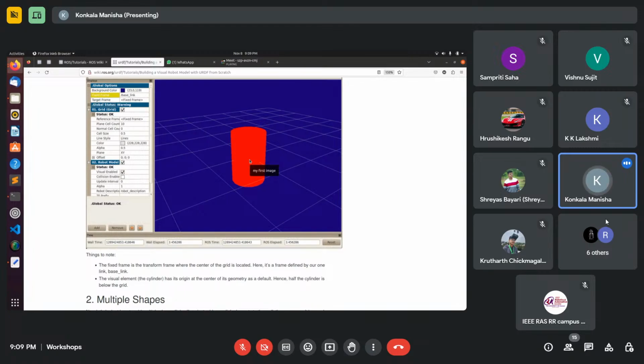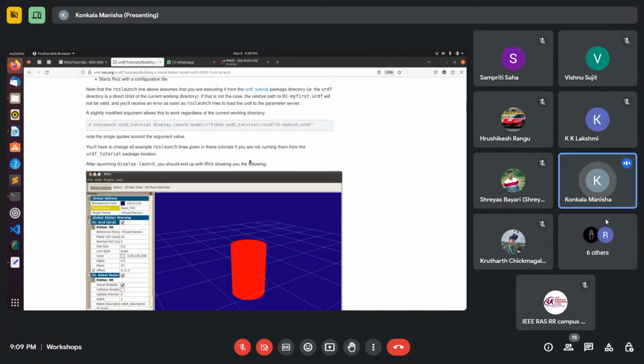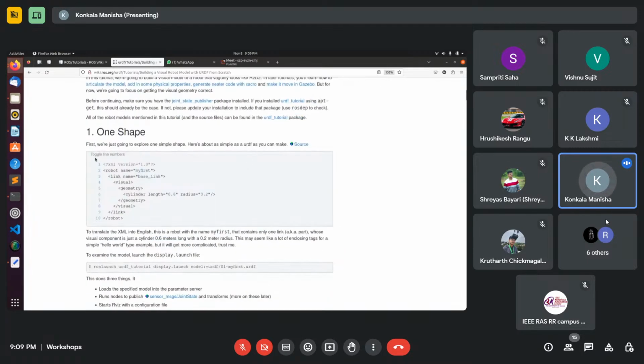You can also use mesh files. If you're using CAD software to design your model, you can convert it directly from there using a plugin. You can generate a URDF file. But to understand how it is, it is in terms of these tags: your robot name, your link, and then you will also have something called a joint.